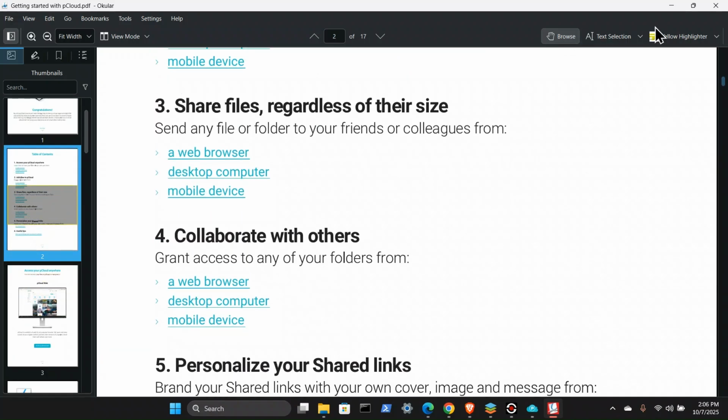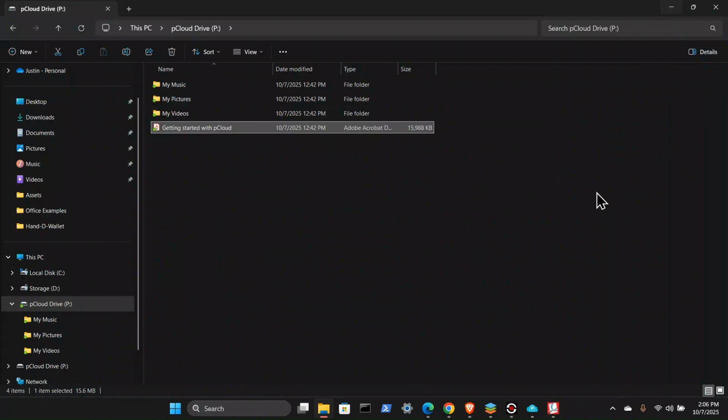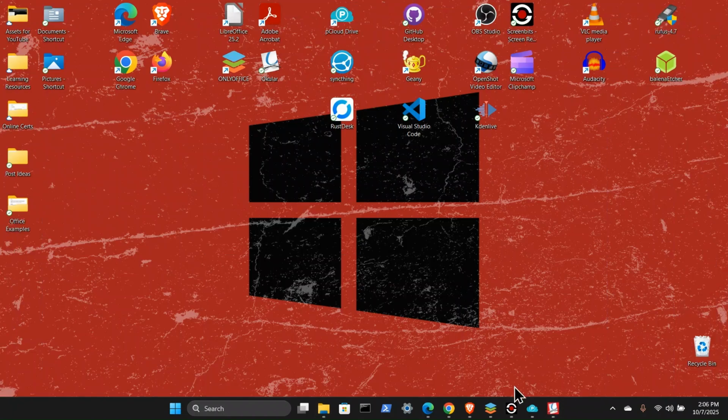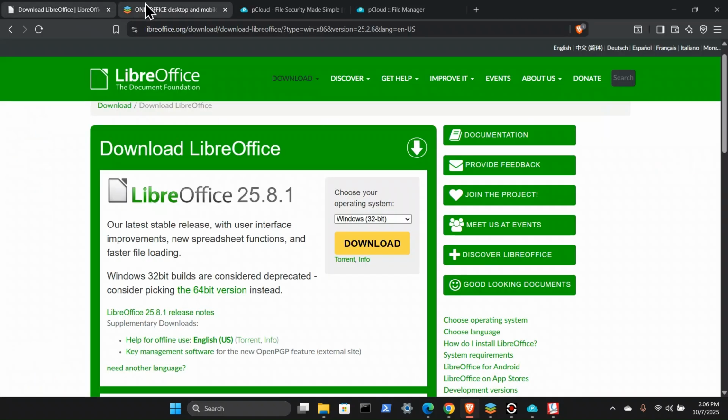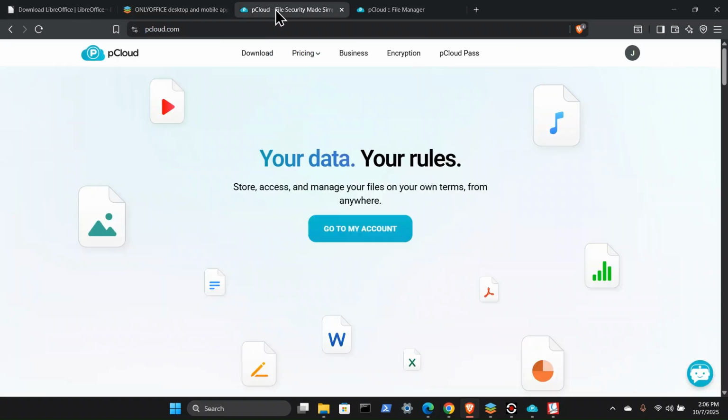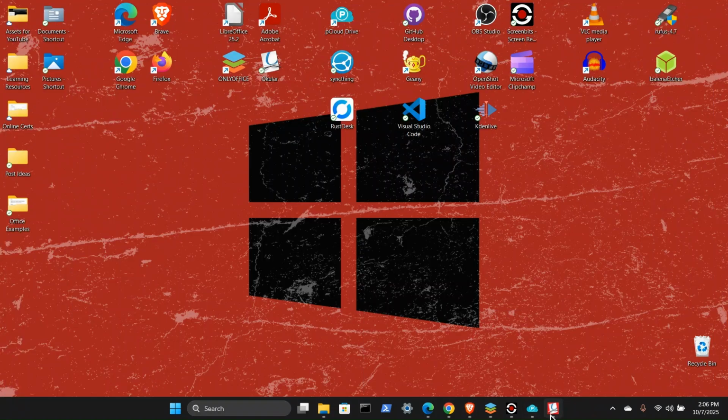And that's it. That was the alternative tools. So we'll go back just to highlight those here for you. We had LibreOffice, OnlyOffice, pCloud, and then of course Okular.